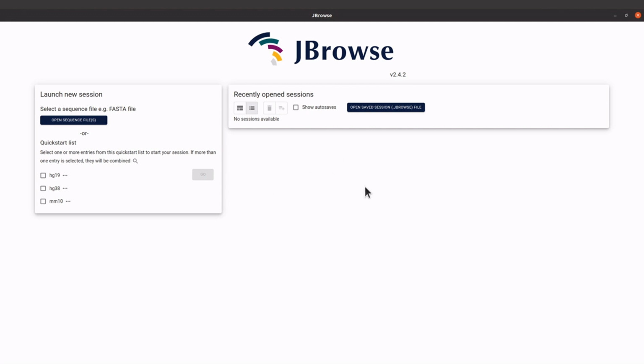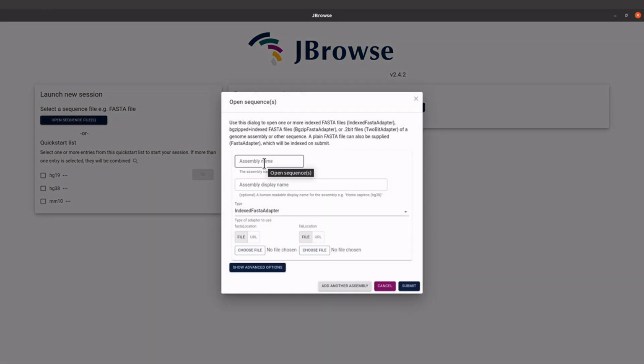Okay, mine has been open. So if we have it open like this, come to the left side, you'll find this button here, open sequence file. So click it and then give a name to your assembly. Okay, so I'll give a name. So I'll just say my assembly. You can give any name you want, that's fine.